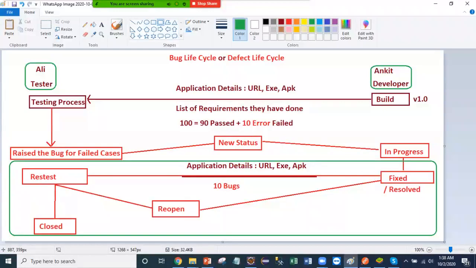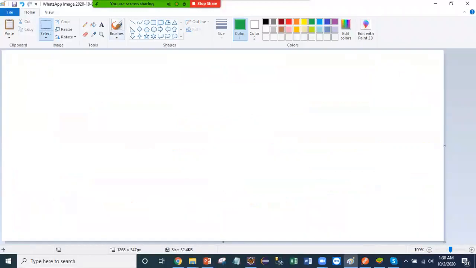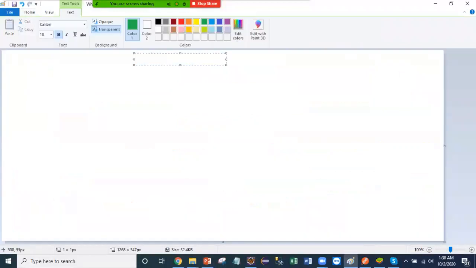Okay. So it's a requirement traceability matrix. It's an RTM, right? Requirement traceability matrix, right? RTM. Now, suppose the BA person, right? Business analyst person. So what does a business analyst person do?